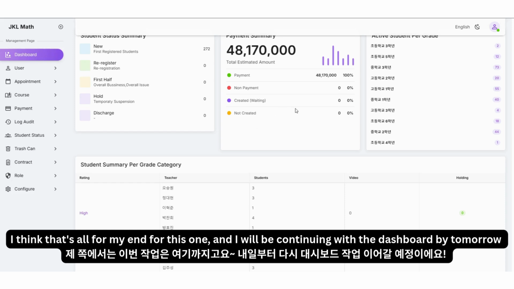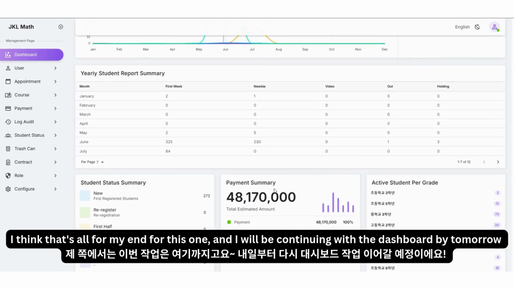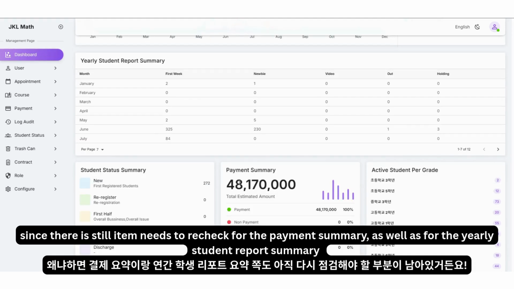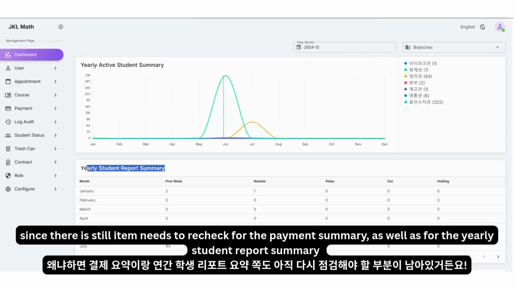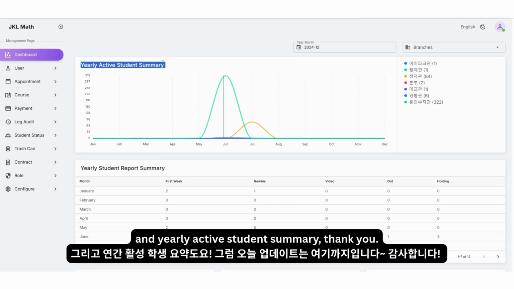I think that's all for my end for this one, and I will be continuing with the dashboard by tomorrow, since there are still items that need to be rechecked for the payment summary, as well as for the yearly student report summary and yearly active student summary.